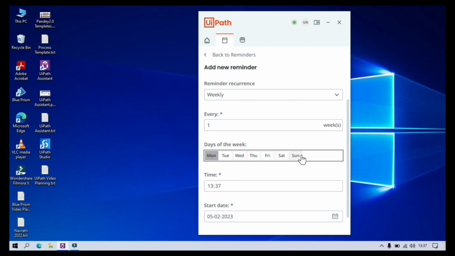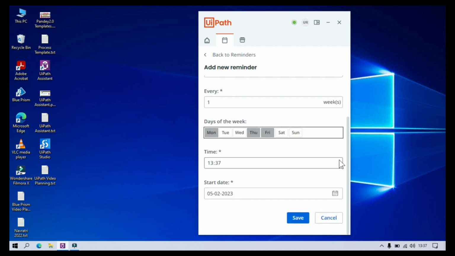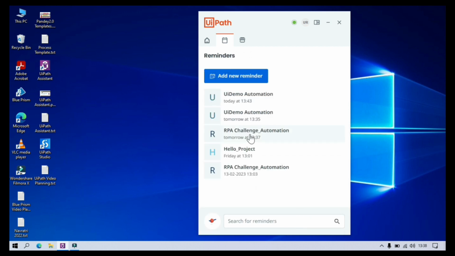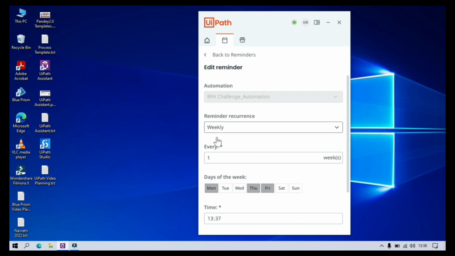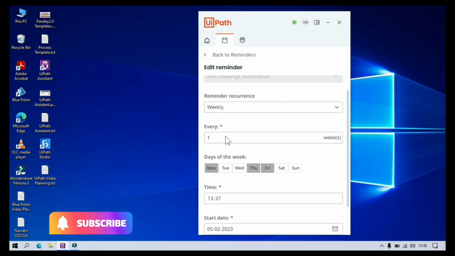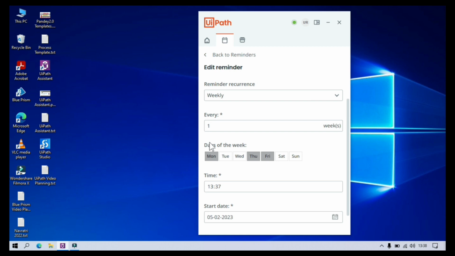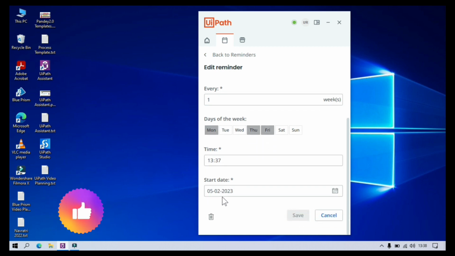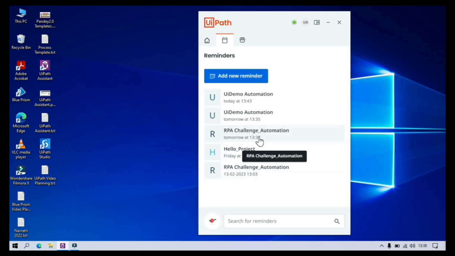You can also select multiple. If you think that I want to run on Monday and Friday, you can select that. If you want to deselect this, click again on this one. You can click multiple and you can click save. If you click on this, you can see the reminder that you have set. So this is the one that we have set, weekly basis, every week, Monday, Thursday and Friday, and this time I want to run that. And go back here. So you can see tomorrow at 13:37 this will give you a notification, a reminder to start the execution.